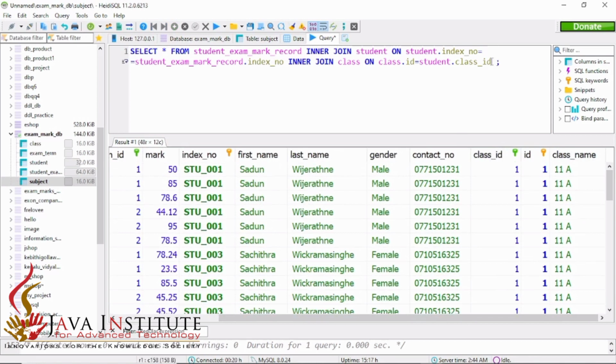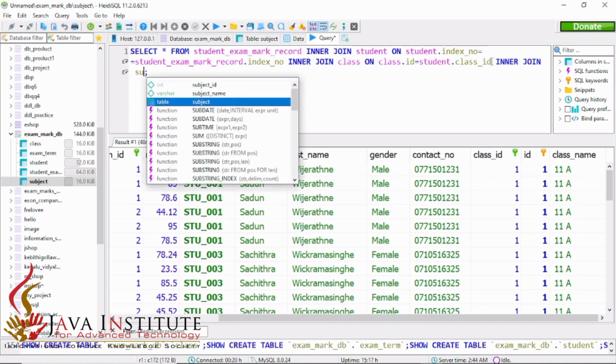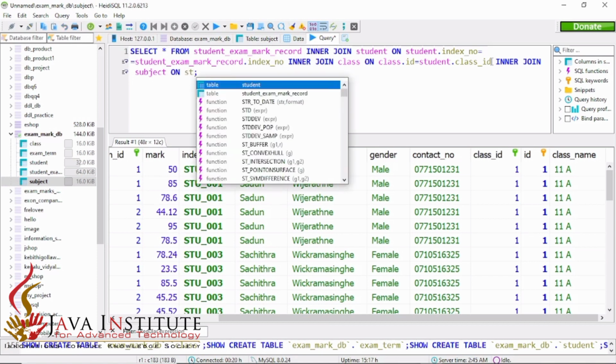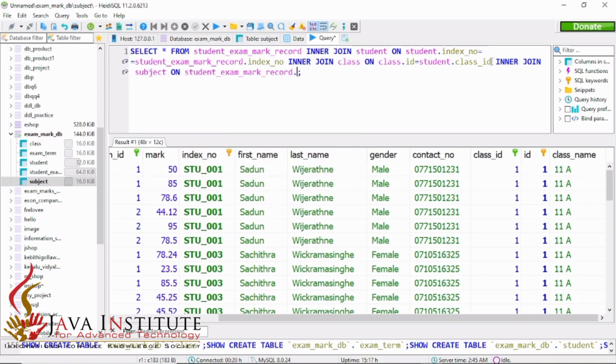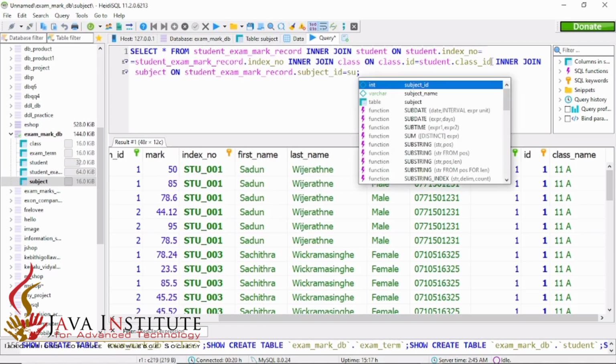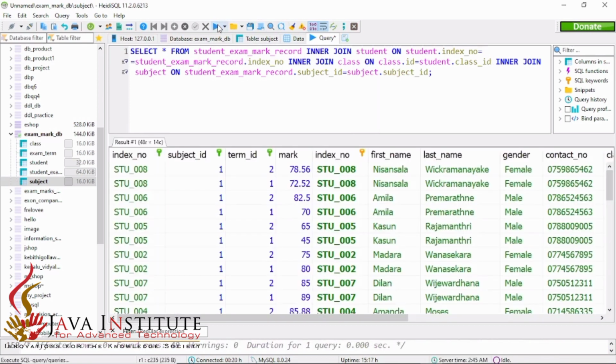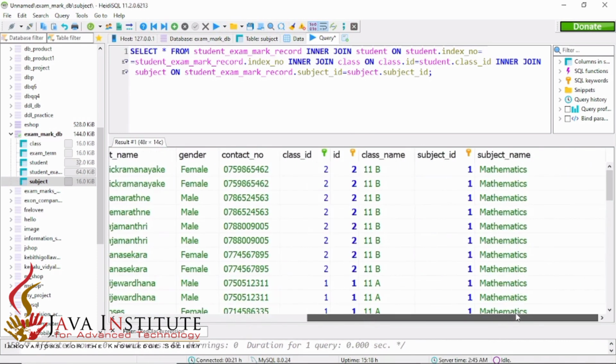Then I am going to join the subject table. Here the subject table on student exam mark record table's subject ID should be equal to the subject table's subject ID. Okay, then I am going to execute this. By executing we can gain all the details regarding the subjects also.